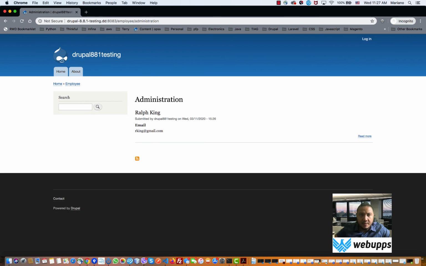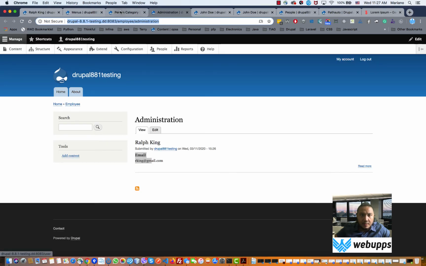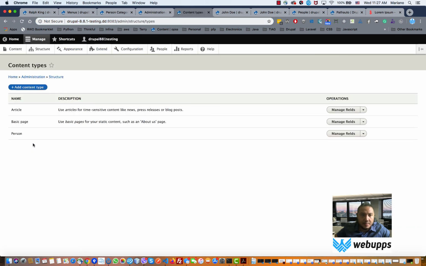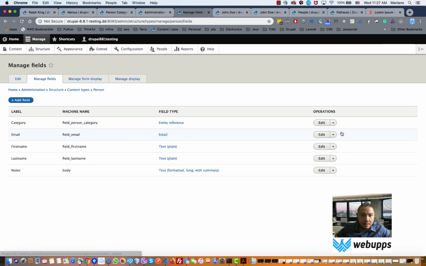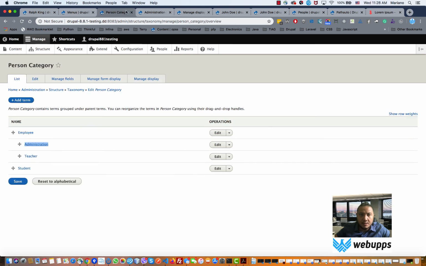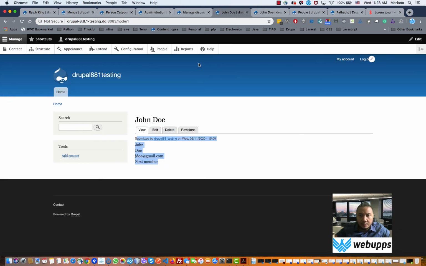This is the teaser view that I was talking about earlier. So for the teaser view, remember the structure, content types, person, manage display in the teaser. You only have email and links in there. That's why those things showed up. Those are the only things that showed up. So now you have those, right?